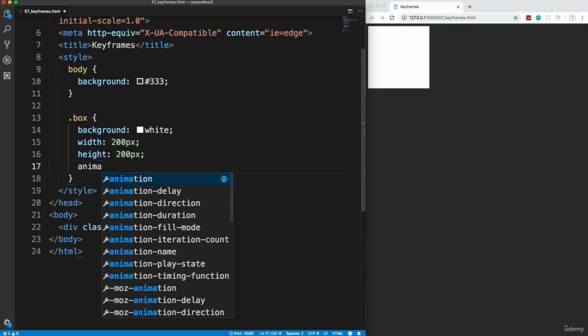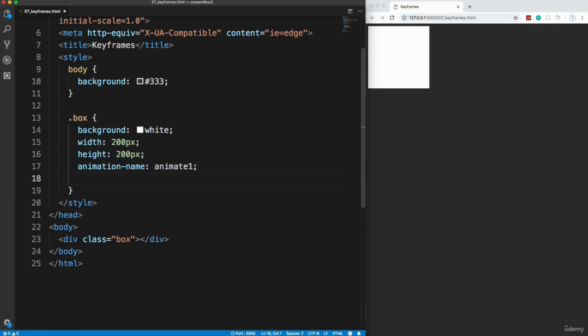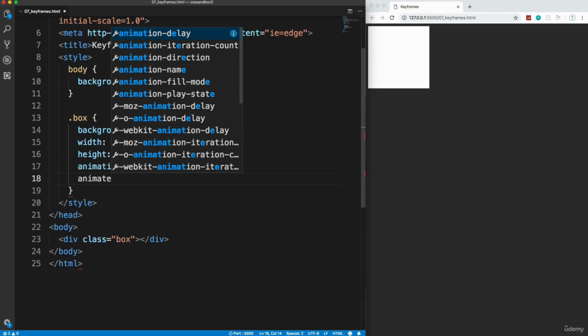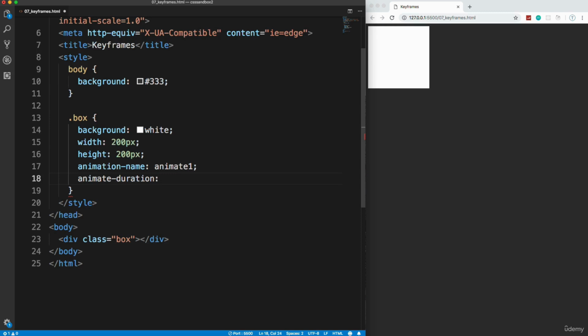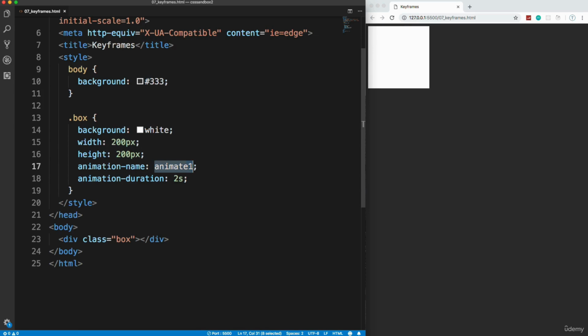So first I'm going to do animation dash name, and I'm going to call this animate. Let's do animate 1, and let's do animation duration. Okay, so this is the time that it should take to animate. I'm going to say 2 seconds. All right, now, wait a minute, why is this giving me an error here? It's probably because we didn't create animate 1. I'm sorry, animation duration. Okay. Now, this animate 1 right here, we have to create a keyframe called animate 1.